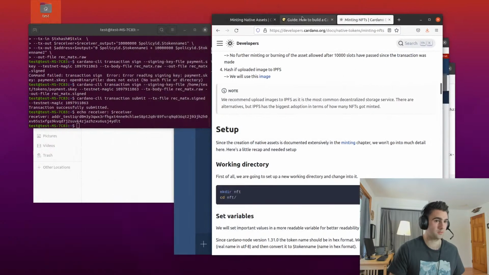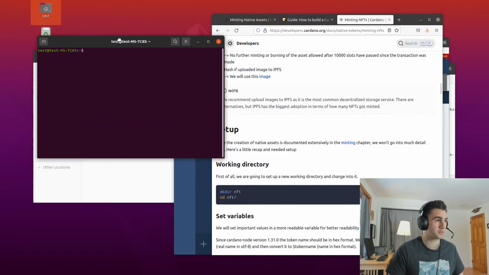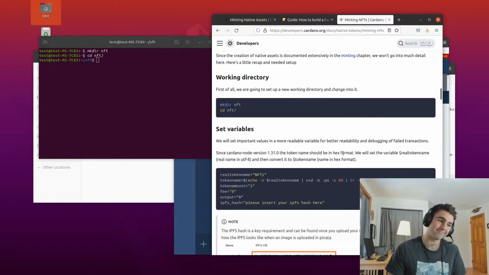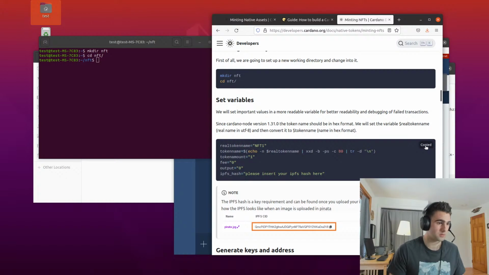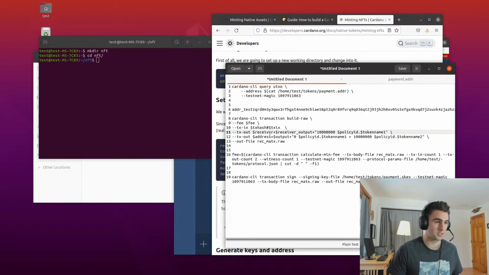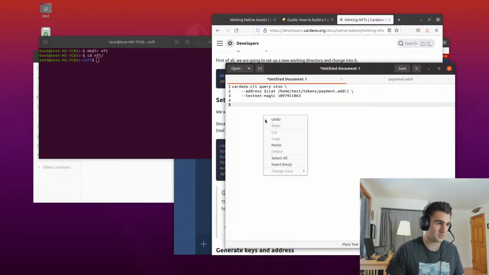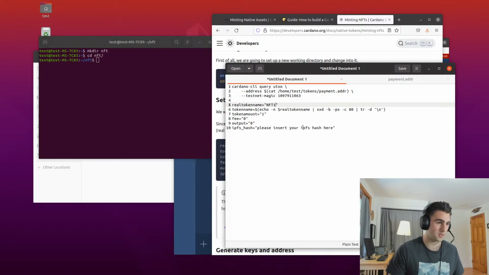Build a directory here. You know what, let's minimize this terminal, just open up a fresh one. We could just clear out the prior one, but okay. Grab my text file. I might need the balance, so we'll leave that. Paste that in there. What should we name our NFT?